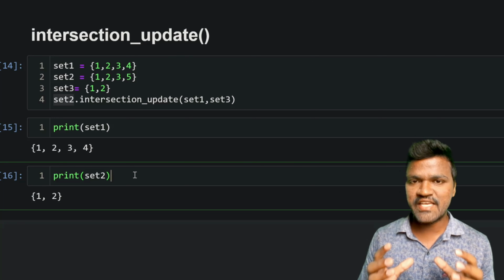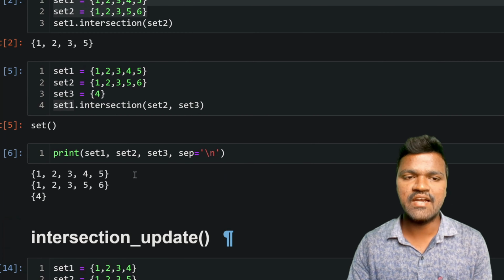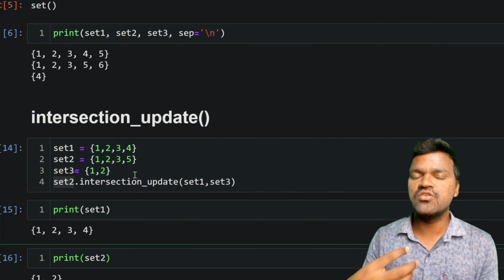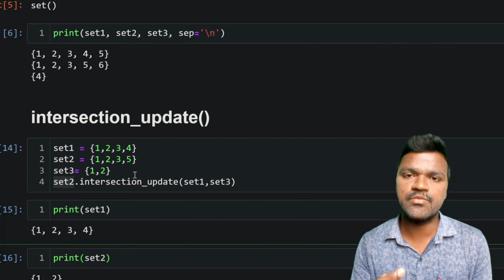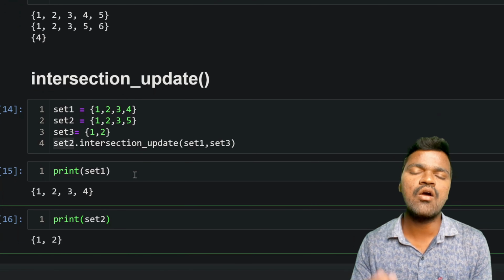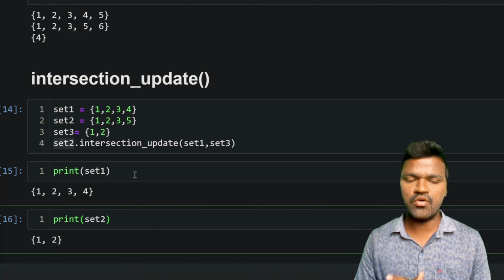So I hope by this explanation, you can understand intersection and intersection update. The intersection is used to get the common elements present in any sets that you are passing. Intersection update will update the original set. So I hope you can understand.